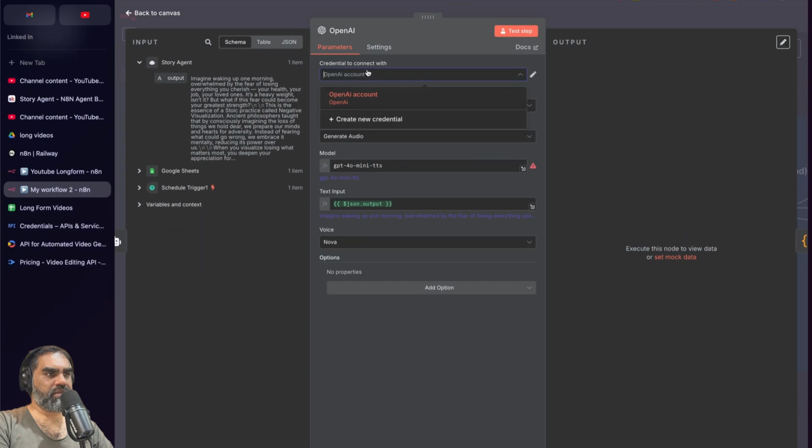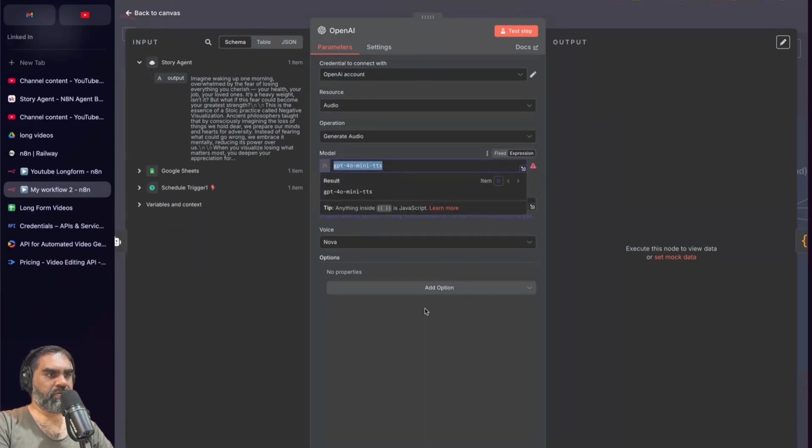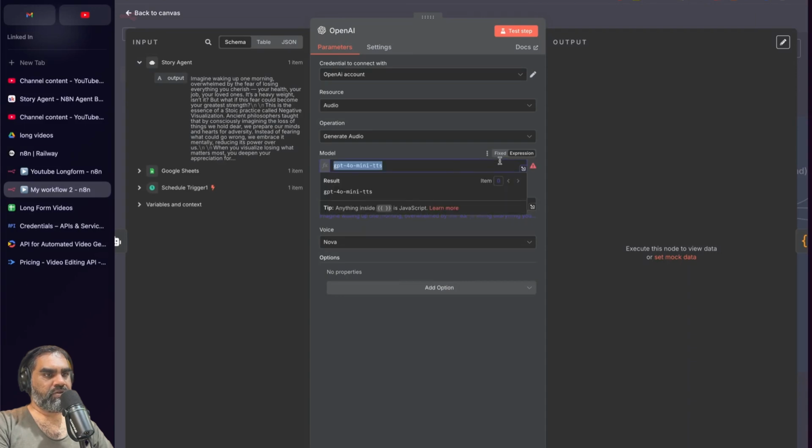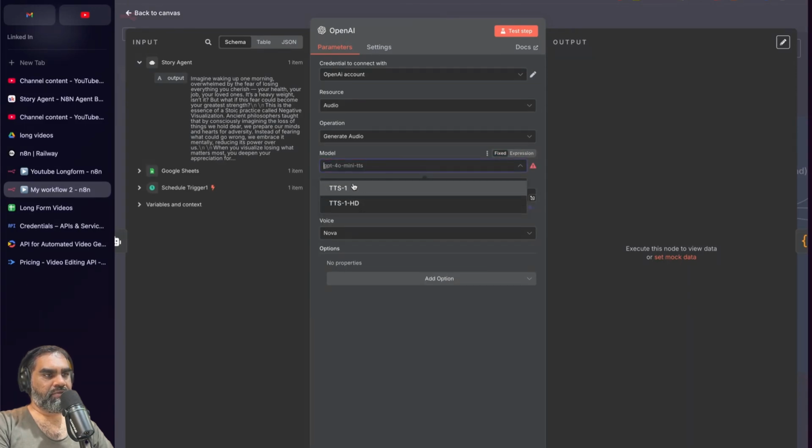And you select your OpenAI account, resources audio, and then you give the model name as GPT-4o mini TTS. This is a new model. So for that reason, n8n won't recognize it. So make sure you select the expression here. If you change to fixed, it will have only TTS1 and TTS1 HD.